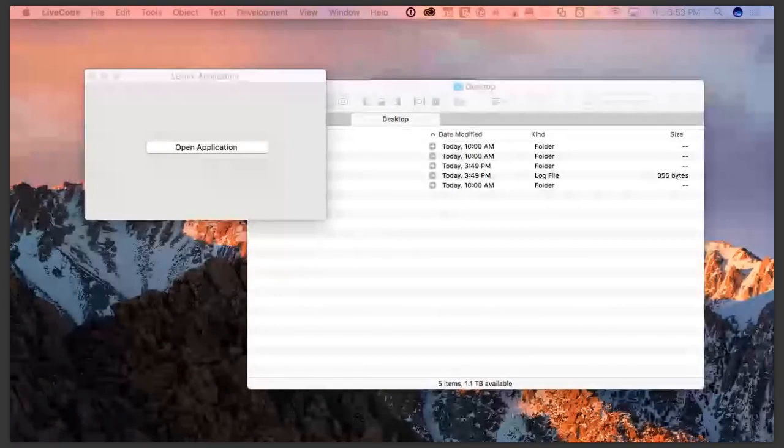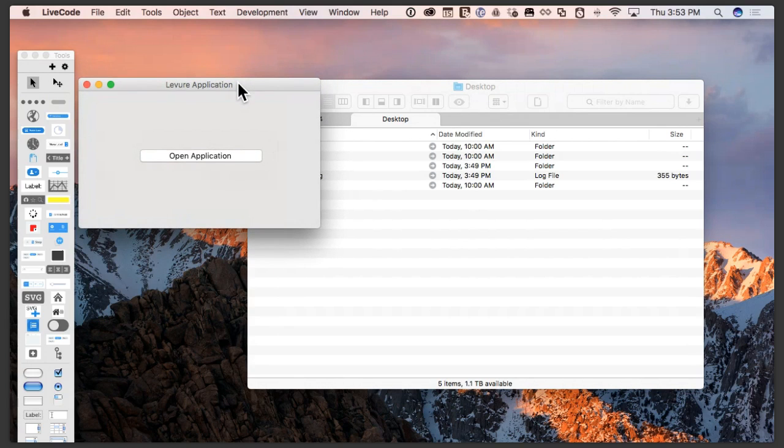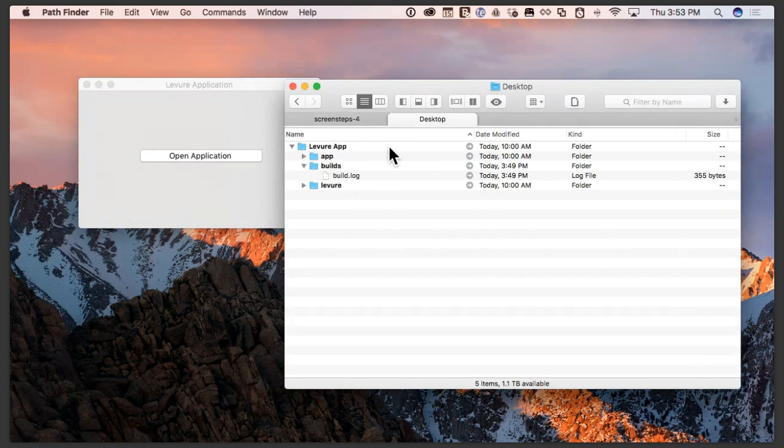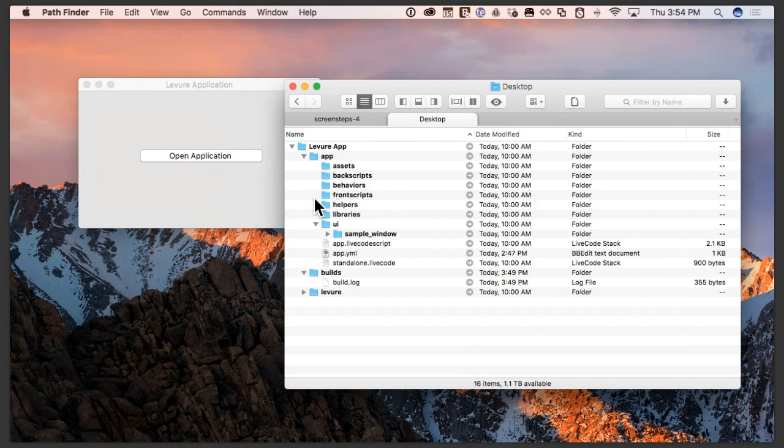How do we create an application? How do we organize an application? Where do we put our files? We looked at how we would add user interface stacks to our application. You could take your existing user interface stacks and just drop them into folders within the UI folder, and you could start converting your app really easily that way.